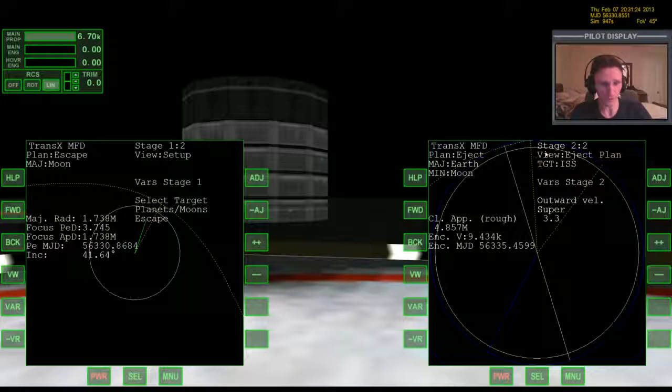Just a little bit of outward. You can see that's basically throwing ourselves out a little bit farther and adding to the amount of time that it's going to take us to get back to Earth. And by adding in just a little bit of extra time, it's allowing the ISS to catch up to us.